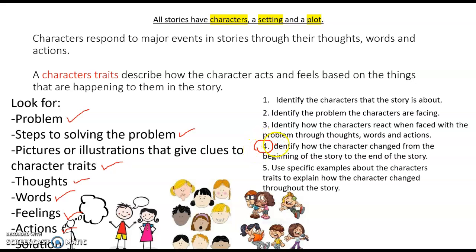and then we'll use specific examples about his character traits to explain how he changed. So first we'll identify how he changes, and then we'll explain it using his traits. So let's see if that wolf ever learns how to read the right way.